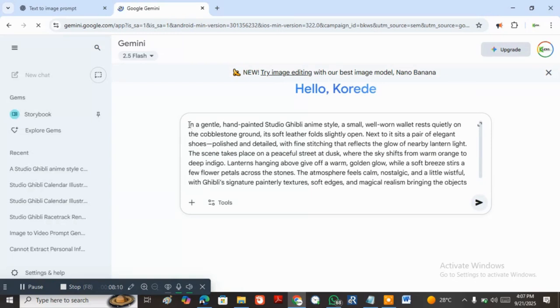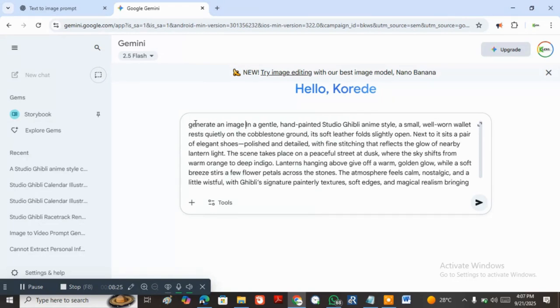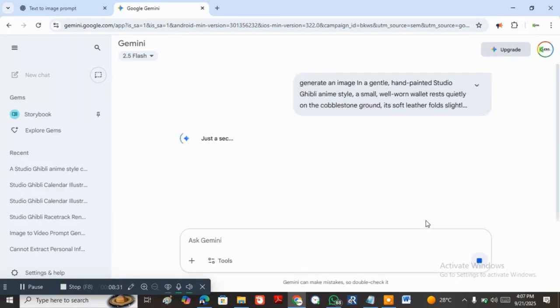Okay, so alright. So I can say generate an image. Okay, generate an image. So let's see. All right. So let's see what it will come up for us.